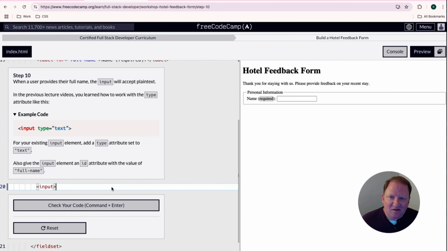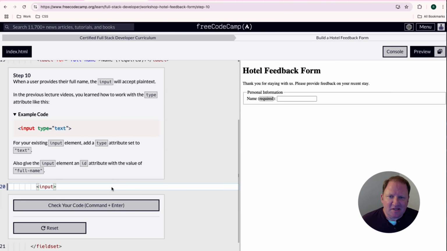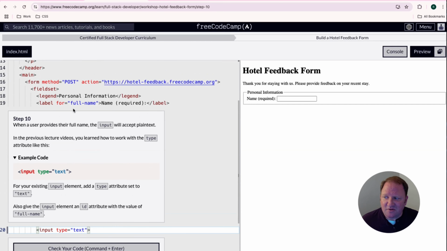All right, step number 10. It says when a user provides their full name in the input, we need to accept it as plain text. So in the previous lecture videos, we learned that you have this type attribute that we can put inside of the input, and it gives us an example here. So for the existing input, go ahead and make it text. I'm going to copy this, paste it, and put that in there. Next, it says also give the input element an ID attribute and make sure that it is full name. Now, this is the part where I remember telling you in the previous step that the association happens. The for full name needs to match the ID of the full name.